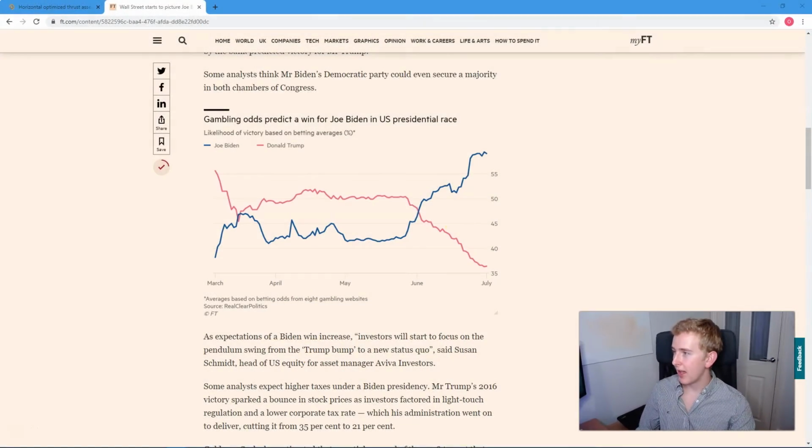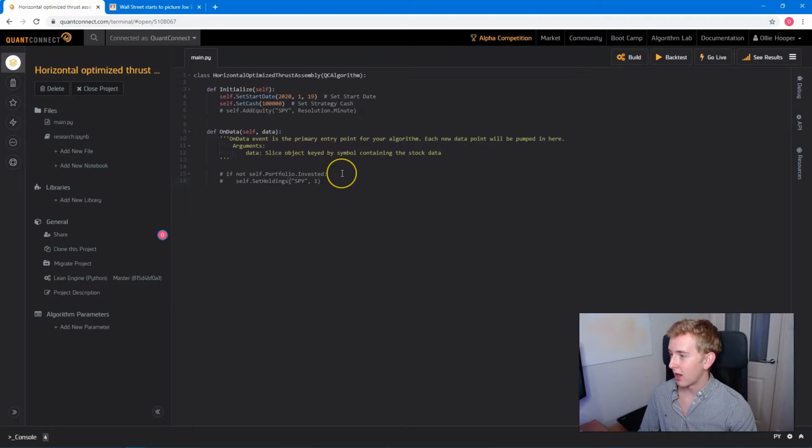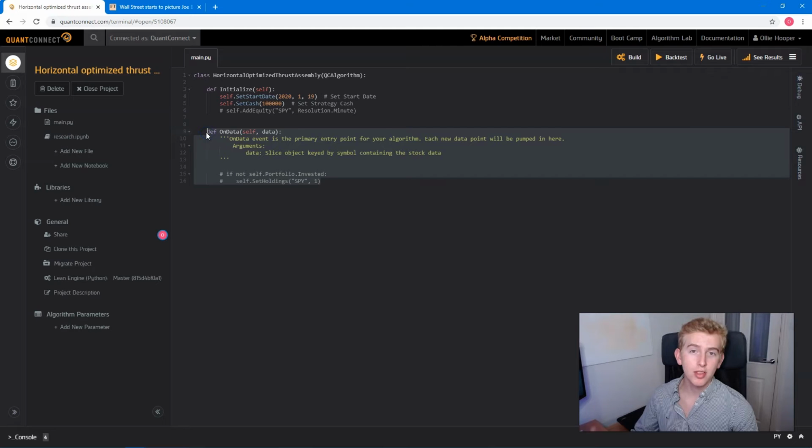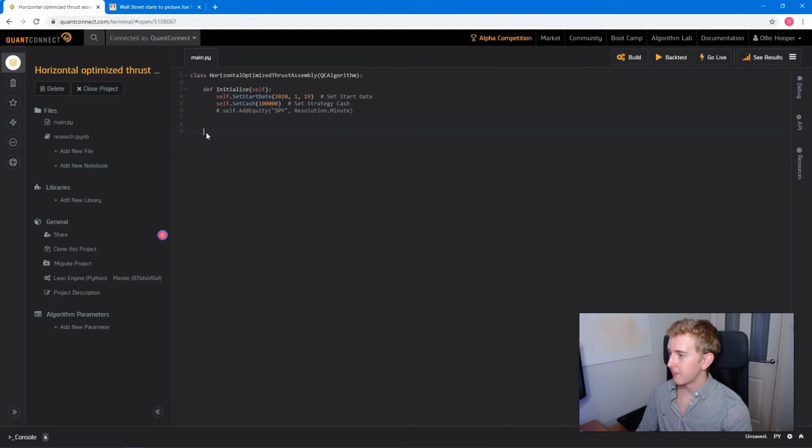Okay, so now let's head over into Quant Connect. I've just got a fresh algorithm that I have opened. Okay, first let's grab the data. And we're also going to be using the algorithm framework, so we won't need this method here.